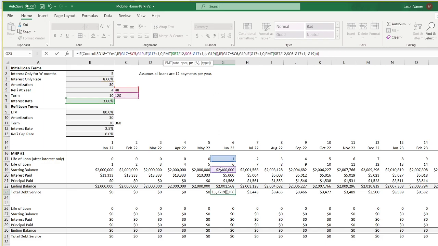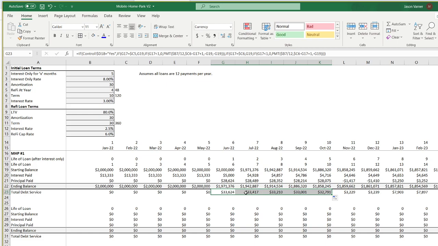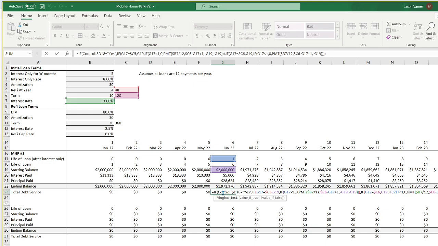Present value is just this. Okay, that's not right. 33,000 is way too high. And it's not even the same every time. So this is completely wrong. So if it's refi, then if G17 is equal to C5, wait, we can figure that out. That's exit or a refi.